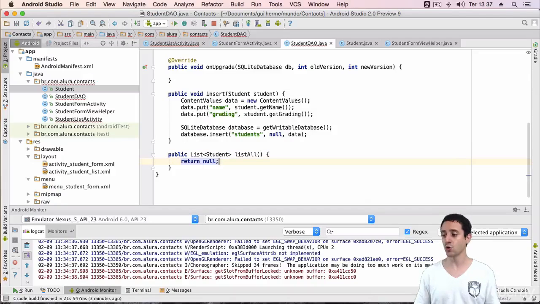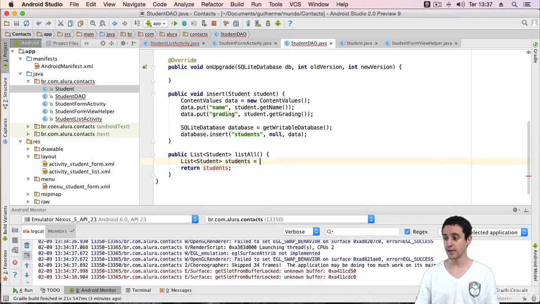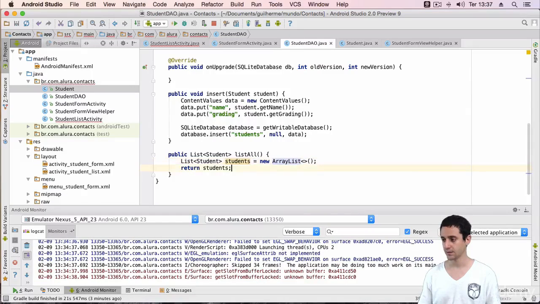That's true. So how do I return a list of students? I have to create this list. So that's my students. I'll just create the list of students as students as a new array list. And I'm happy that this array list is a list of students. This is my list of students. I'm happy with that. Pretty happy. Are you happy with that? I'm happy with that. So this is my list of students.